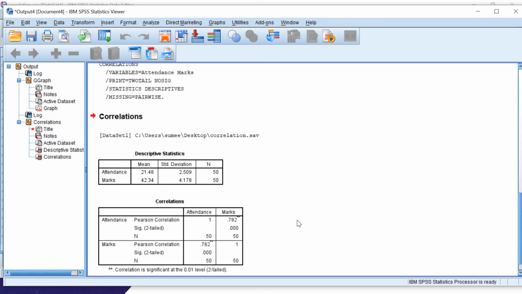If the value of R is less than 0.29, in that case the correlation is weak. And if the value of R is between 0.30 and 0.49, in that case the correlation is moderate. But here the value is more than 0.5, so the correlation is strong. So these two variables, attendance and marks, are positively and strongly correlated.